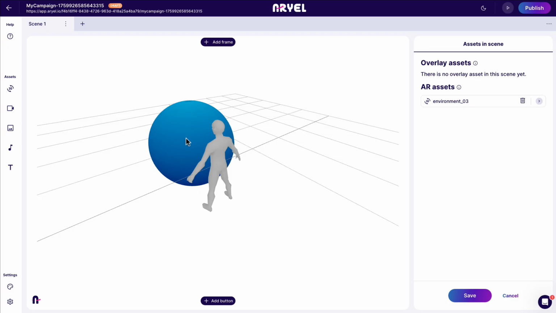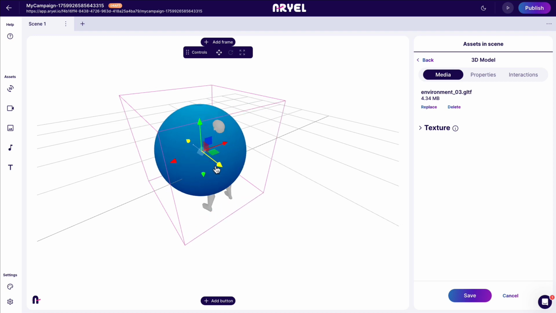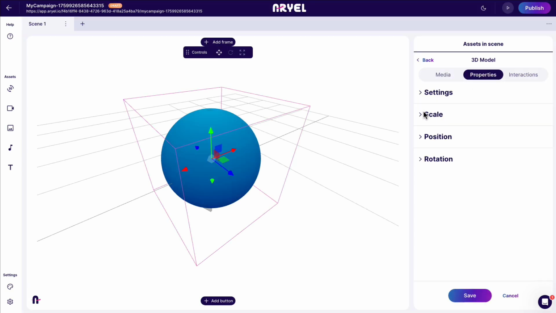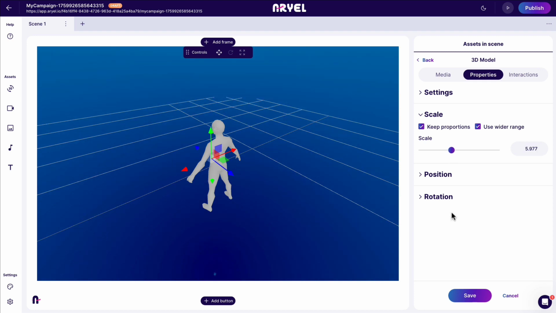Now, once we add that, these are actually spheres that we can move around so that we can place our user right inside of it. So I'm going to place it on top of my user. I'm then going to go inside of my properties. I'm then going to go to Scale and use a wider range, and then I'm going to scale this up so that my user is actually inside of it just like that, and then I'm going to click on Save. So now our environment won't be the one that is shown by our camera. Instead, it will be this particular color of blue that we just added.